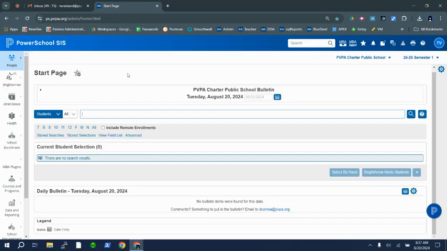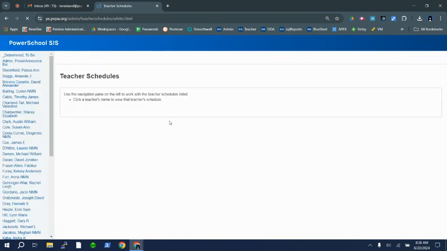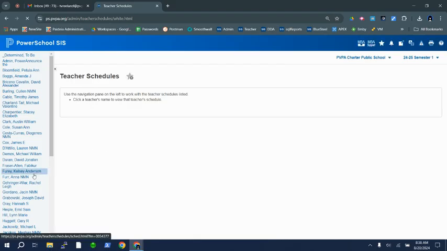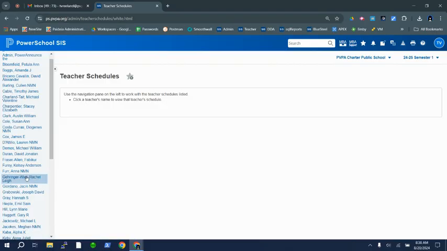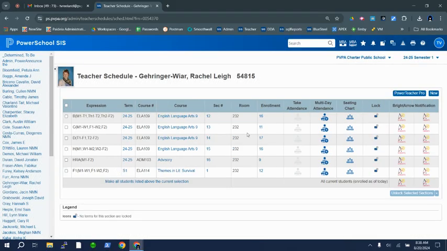Now let's say, for example, you wanted to send a communication to multiple sections. Let's go to staff, teacher schedules again, and let's take somebody that we know has multiple classes of the same. How about, let's take Lee. Lee has 4 sections of ELA 9, and suppose we wanted to communicate to all of the students and parents in those 4 classes.